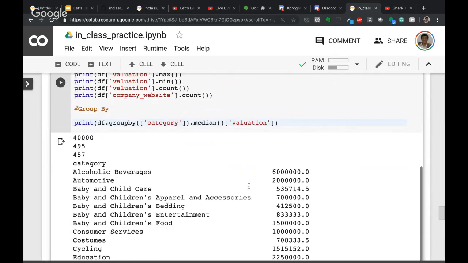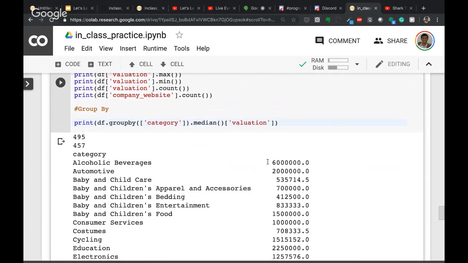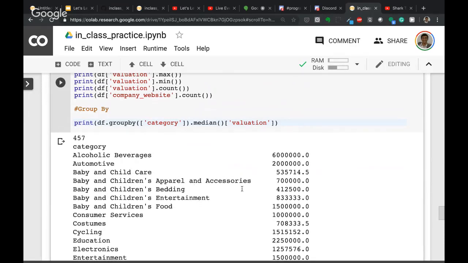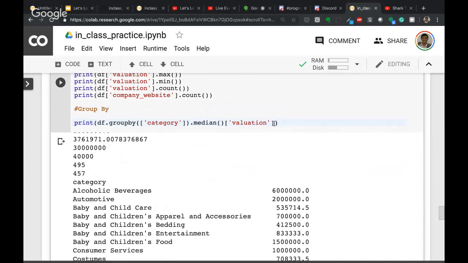Right now, what's going on is we are finding the median valuation of companies across these different categories. Alcoholic beverages, it's about 6 million. Automotive, it's about 6 million. So you see all these different numbers, right? But this isn't super helpful because it's not sorted. If you want to sort it, that makes it a lot easier. So you call sort values. Okay, let's run this first.